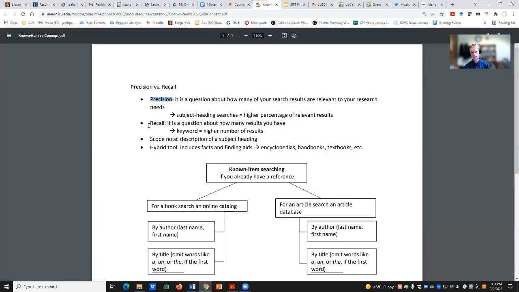So keyword searches typically have high recall but low precision. And subject searches often have the opposite, the inverse. They have high precision but low recall. Okay, so those are important things to remember. Some of these terms might be in the midterm exam. I need to look at it still before tomorrow.